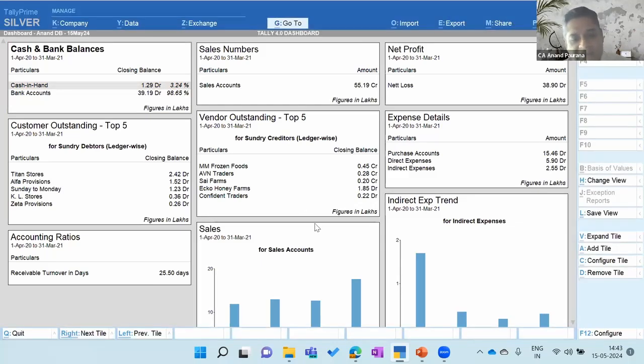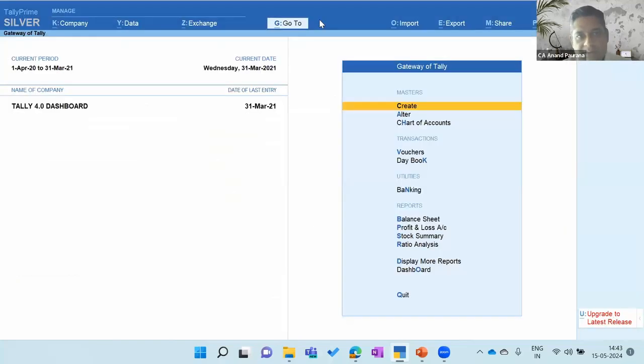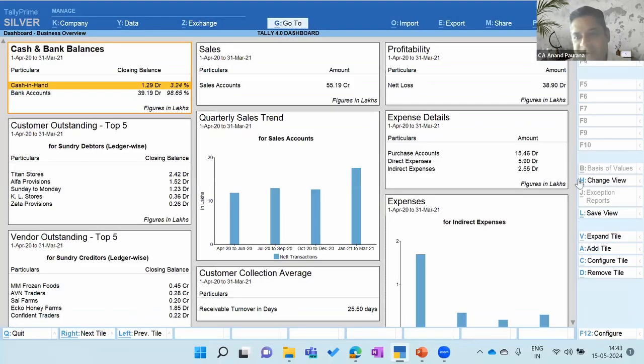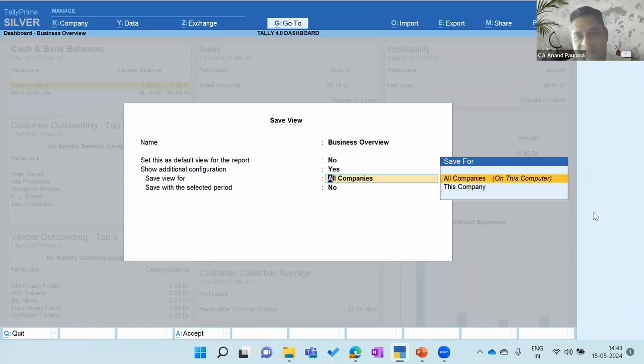and then, I'm explaining once again, since it was asked, any dashboard you create, just make it a saved view. While doing a saved view, just make it save for all the companies, and the name you give is business overview.